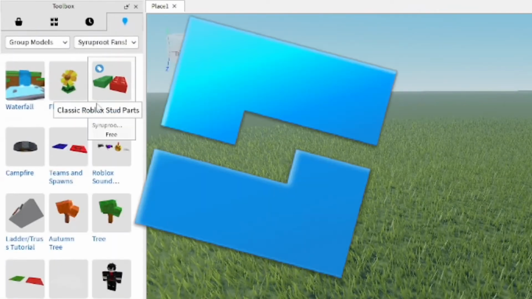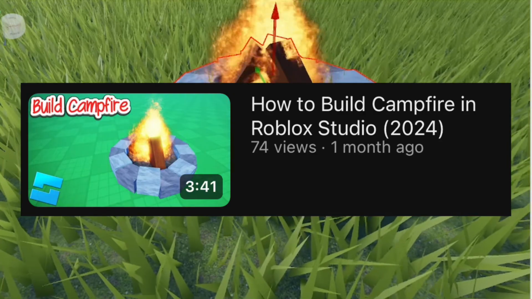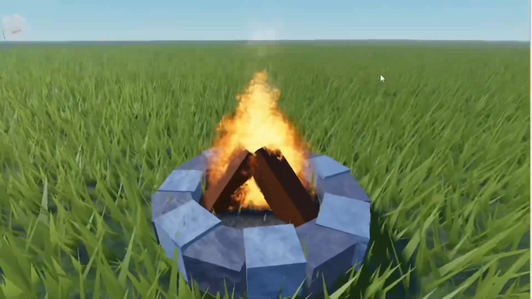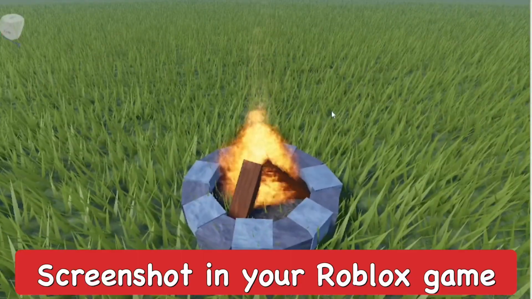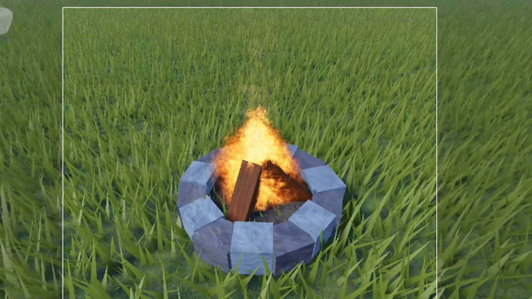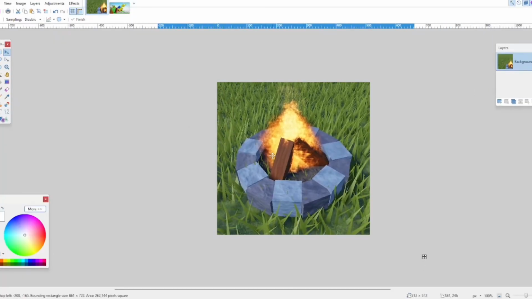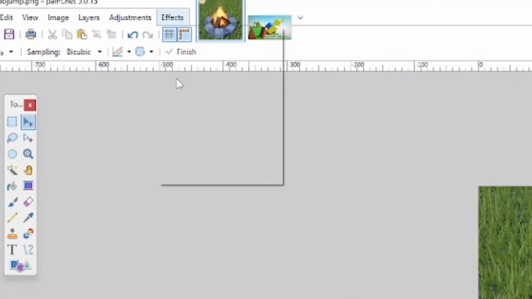But we're going to go ahead and get into Roblox Studio, and I'm actually going to use one of my builds I made a while back, how to make a campfire. So here is the campfire model, which I think still looks good and holds up to this day. It was only like a month ago I made that, but I decided to go ahead and screenshot it on this realistic grass terrain. Go ahead and get that picture, and paste it into paint.net within the canvas size. So I already have the canvas, and this is the first layer, which is going to be the main screenshot.